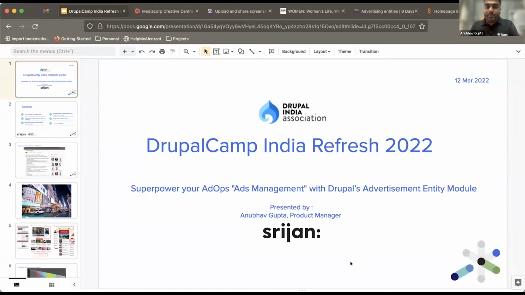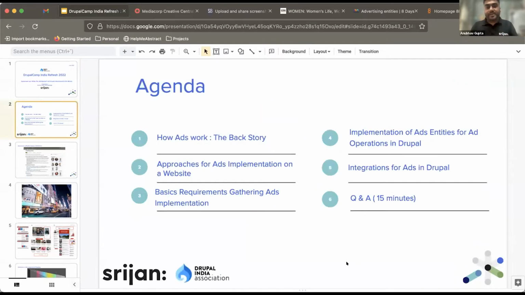So in this session, I'm going to talk about Drupal's out-of-the-box capabilities around ads management. I'm going to specifically use the advertisement entity module, which is available out of the box from Drupal, and see how we can create scalable solutions for our customers who are looking at ad revenues, and also enhance the overall editorial experience for the ads operation team who are managing the ads, right? So that's going to be the session that we're going to talk about today through the next half an hour or so.